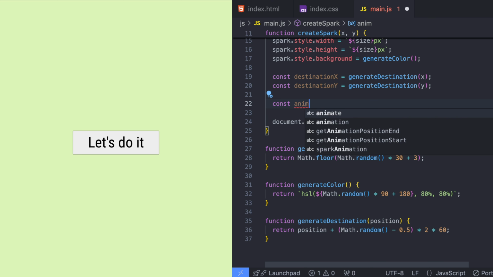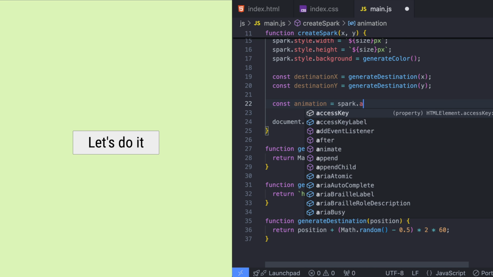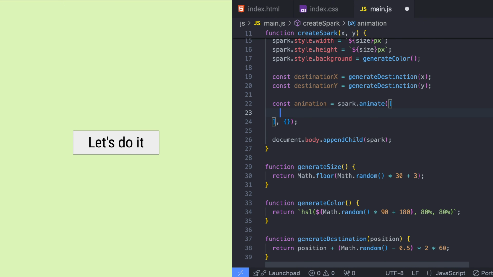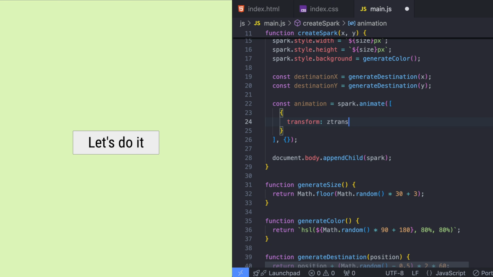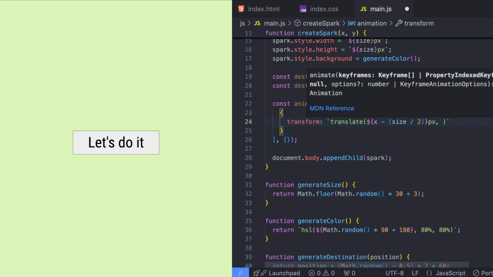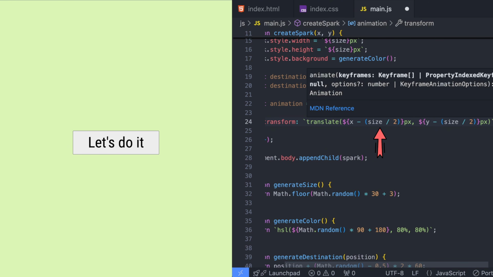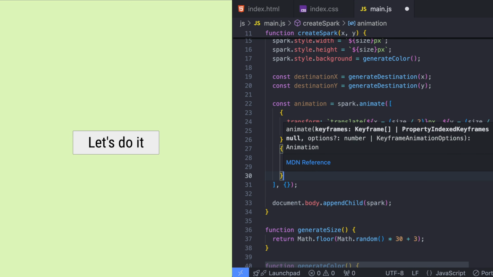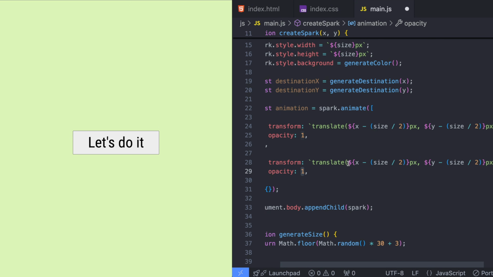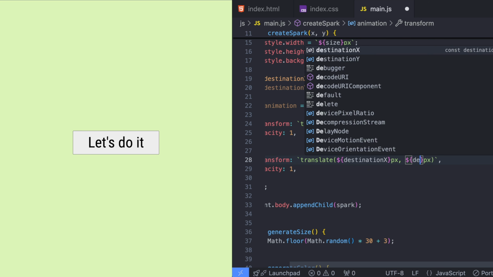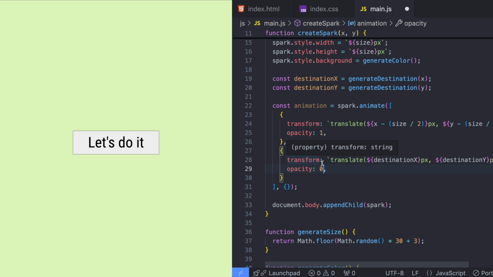Time for animations. We'll store the animation in a variable. You'll see later why we did it. The animation function takes an array of keyframes, each one representing a stage of animation. The first keyframe sets the initial position and opacity. The second keyframe moves the particle outward and fades it out with opacity 0. This is very similar to CSS keyframes animations.